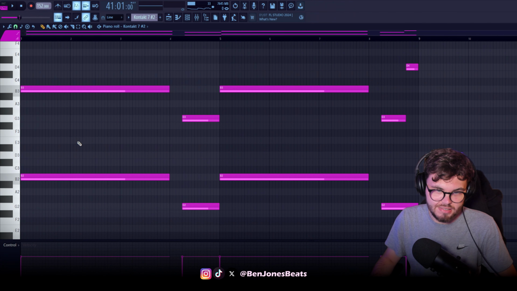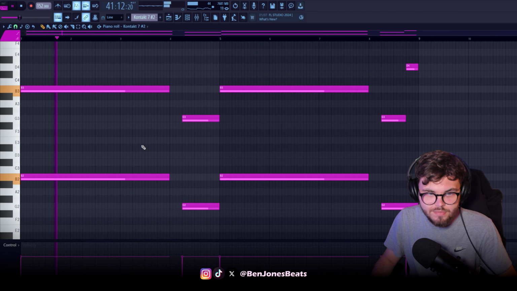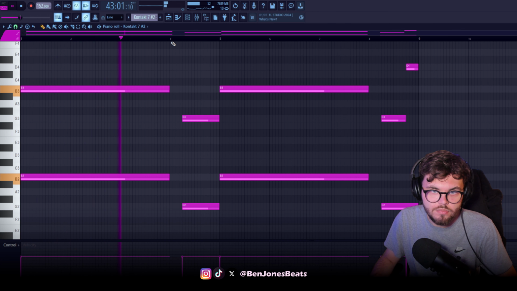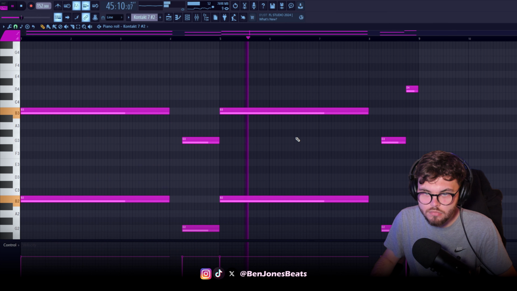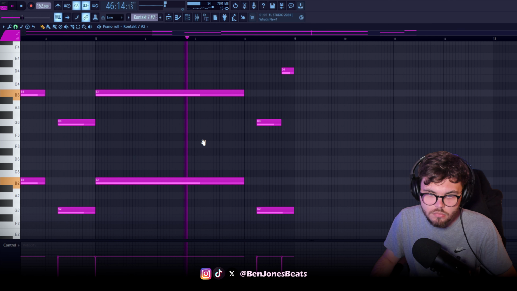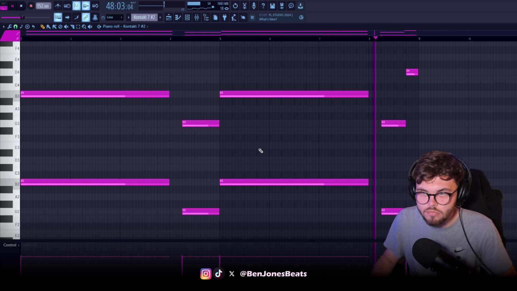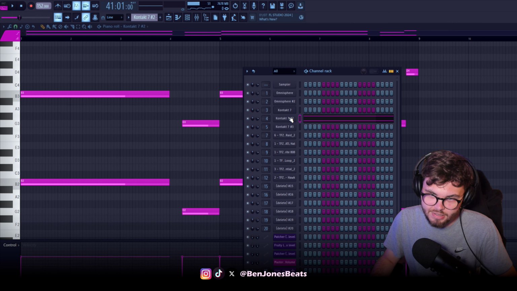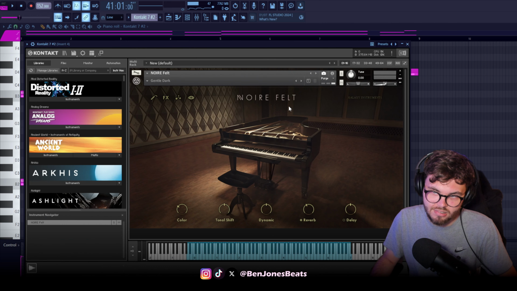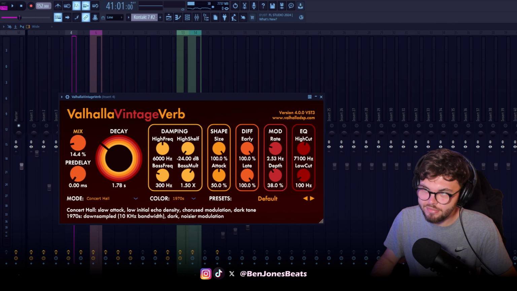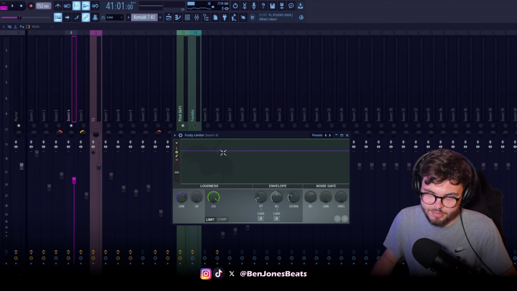The fourth sound is just some bass notes from a piano. The bank we used for that is Kontakt again, this Noir Felt Piano bank with this Gentle Dark preset, and the effects is just a tiny bit of Valhalla, some EQ, and some limiter just to turn it up.